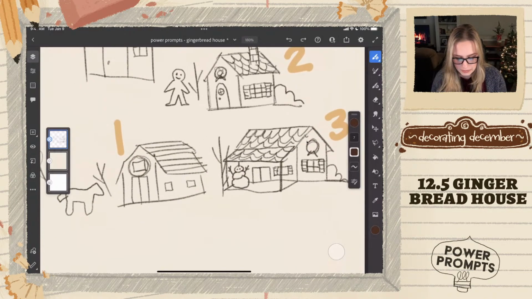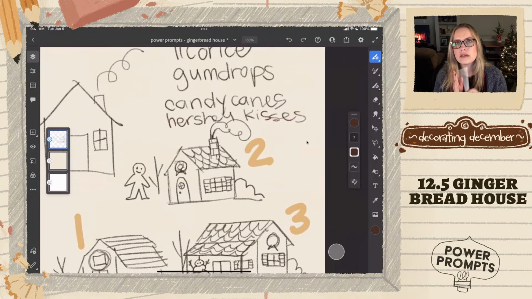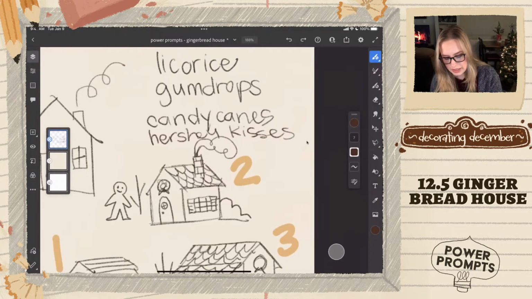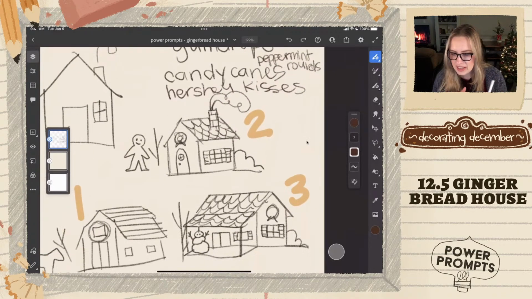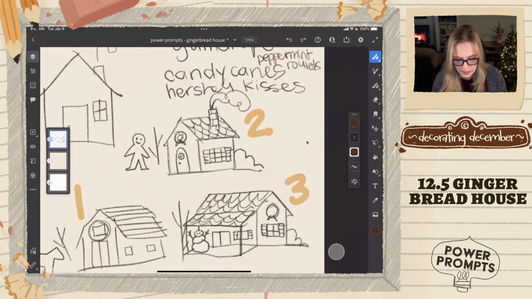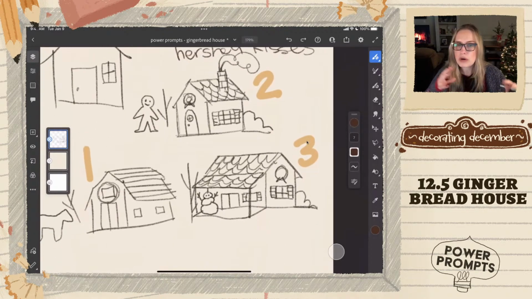Okay. Let's see. I know it's on the tip of my tongue. Also, I need to write down peppermint rounds, because we can also do that, just the little circle ones. Penny says I like aspects of 2 and 3. Okay, so maybe we'll do a little bit of a combination here.